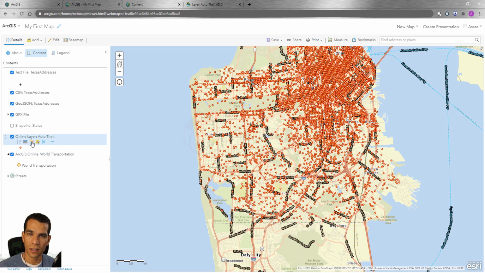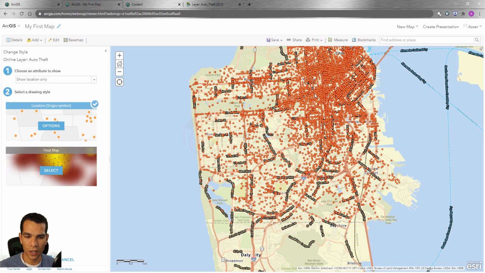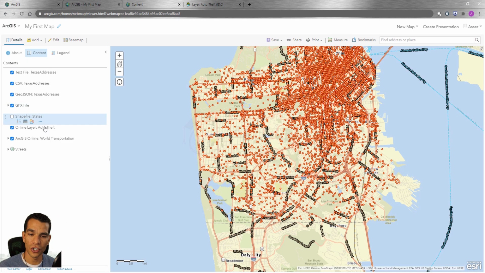And the next thing is the symbology. So you can change the symbology of your points. You can create it based on location, or you can create a heat map, or you can create it based on attribute, and we will make a separate video for that. But that's how you can change the symbology, by clicking on this icon right here that says change symbology.